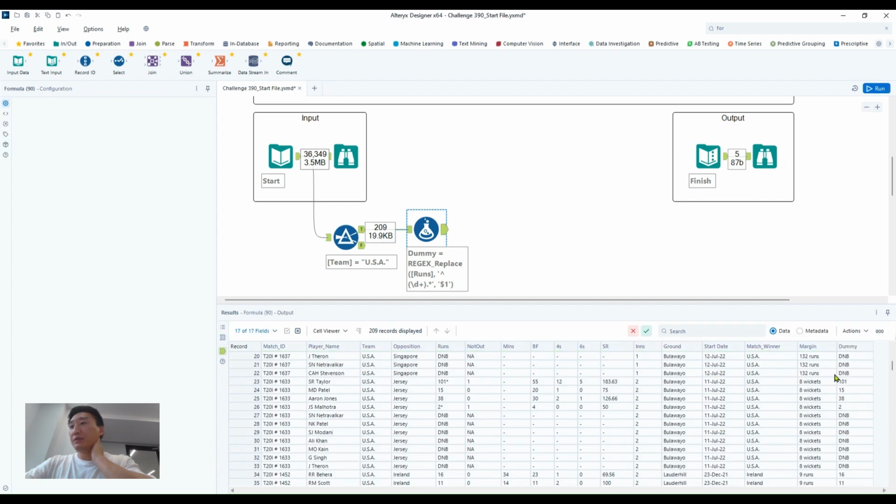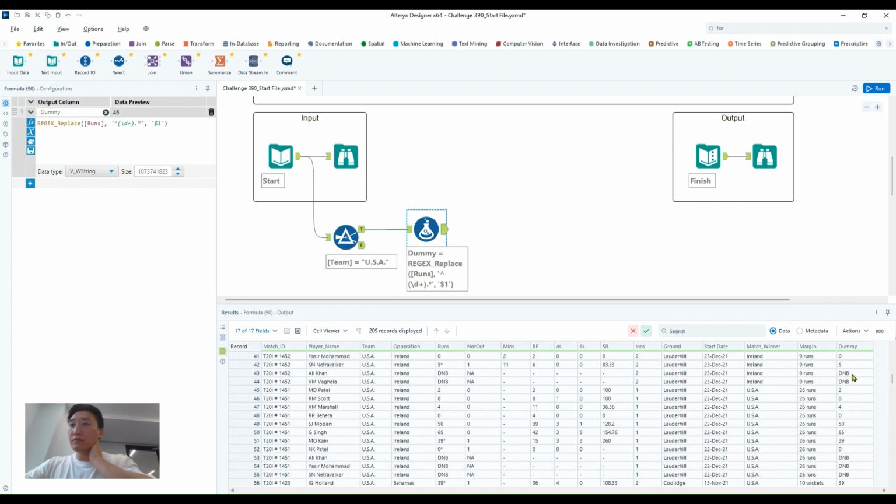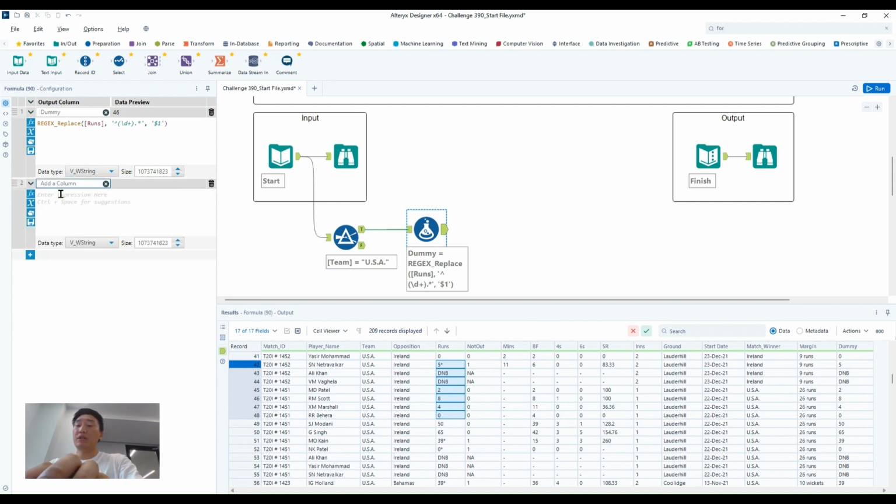The dummy column should show the intentions. So this is catching DNB. Why is it catching DNB? Interesting. I'm looking for digits. That's a bit annoying. Anyway, that's fine. We can still handle that with the if statement.